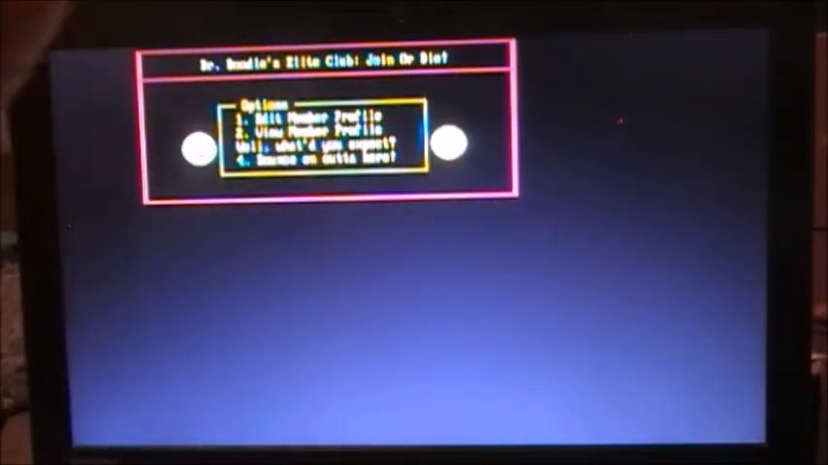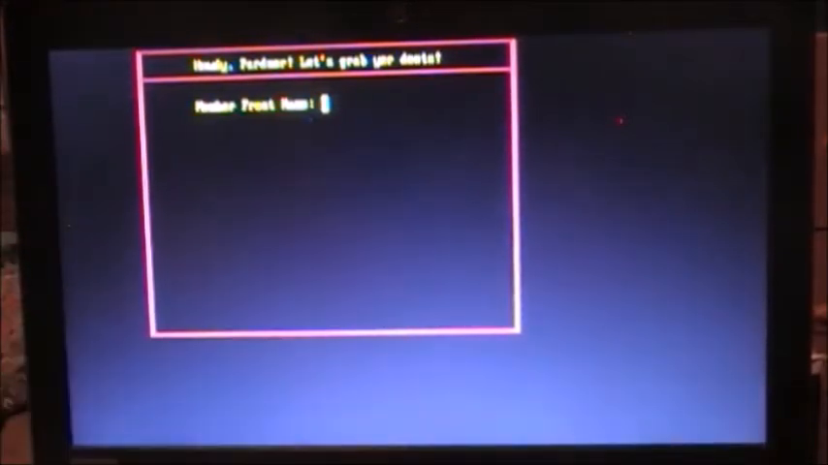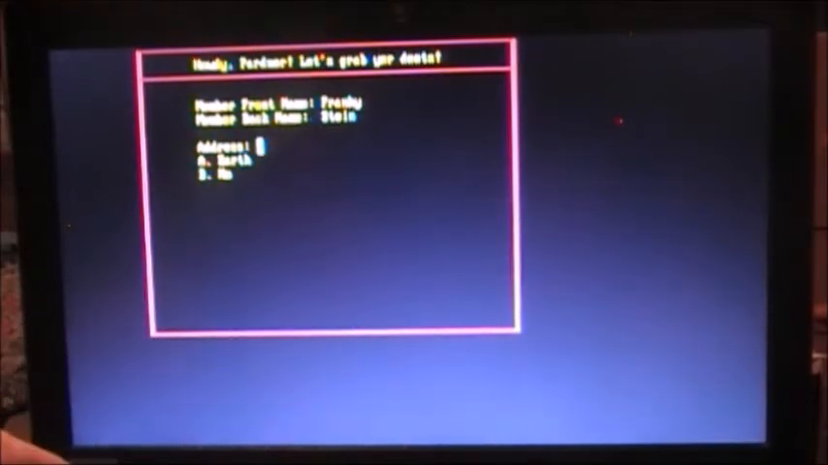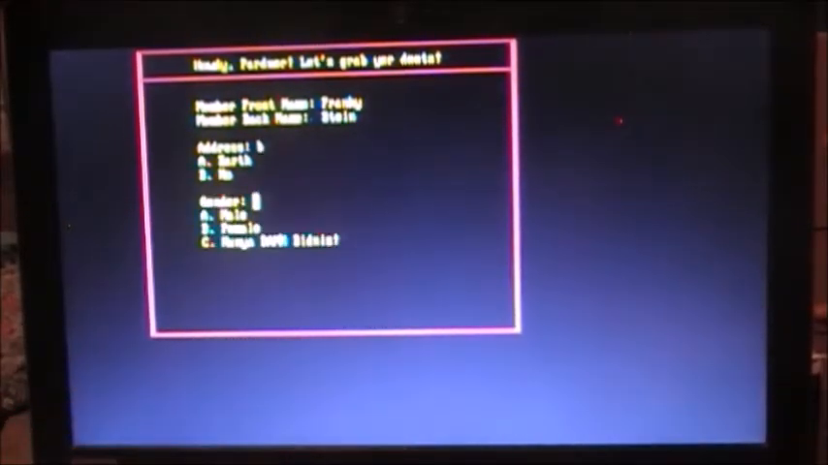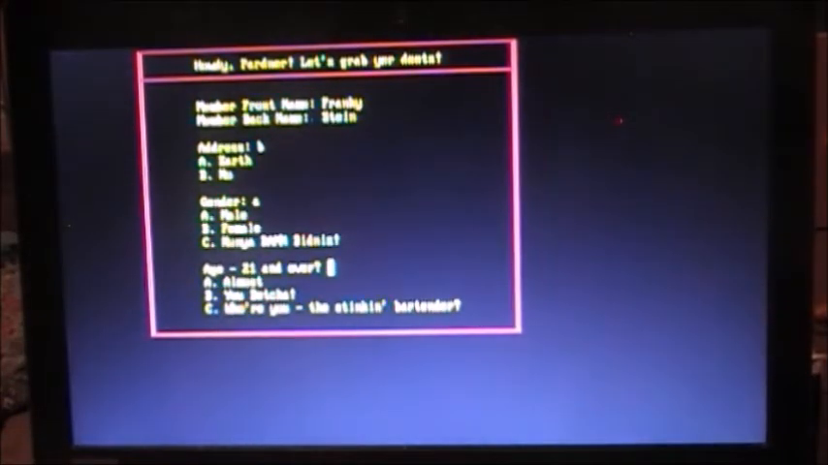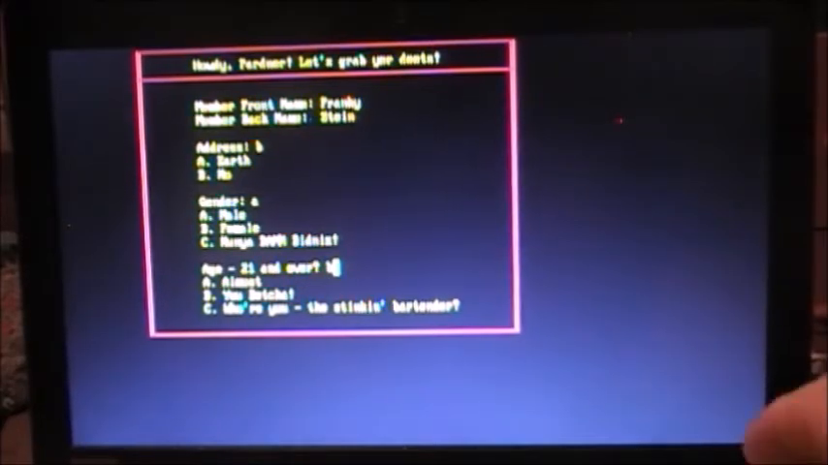Now, we go with number 1 to edit member profile. And member number 3, because he's the third member, or will be when we enter him. And there we go. Now, front name. Let's talk about my buddy Frankie here. Frankie, there you are, pal. Back name, Stein. Is that right, Ian? I think so. Close enough. Now, address, A, Earth, or B? Heck no, he's not from Earth. You kidding me? Gender, well, parts of him are male. There we go. And then age, oh, you betcha he's 21 and over. So B, there we go, bang.